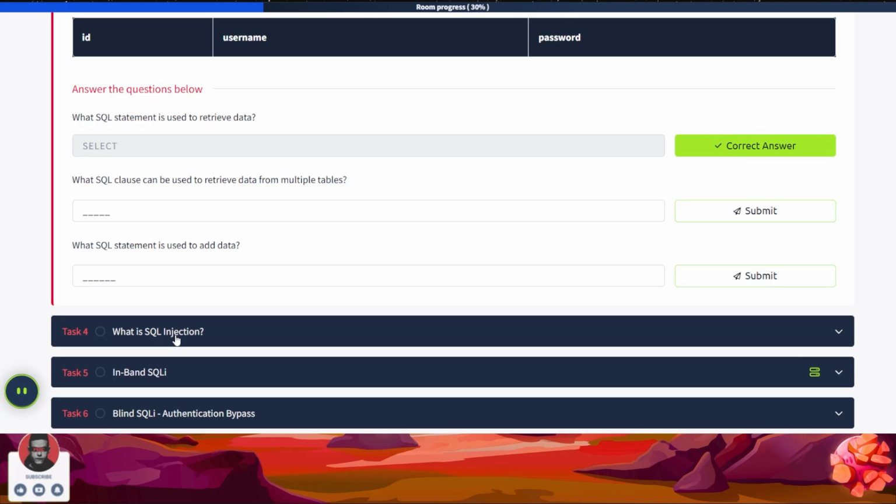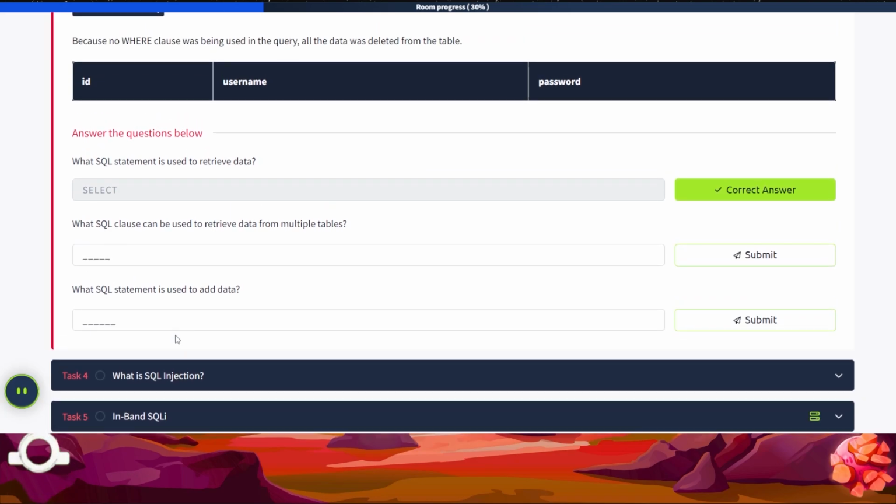What SQL clause can be used to retrieve data from multiple tables? We will just note select. Retrieve data from multiple tables.